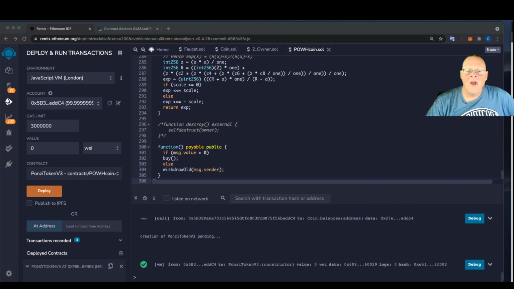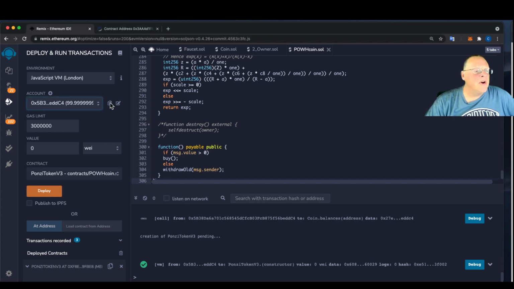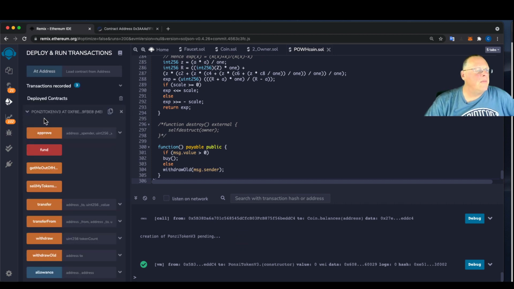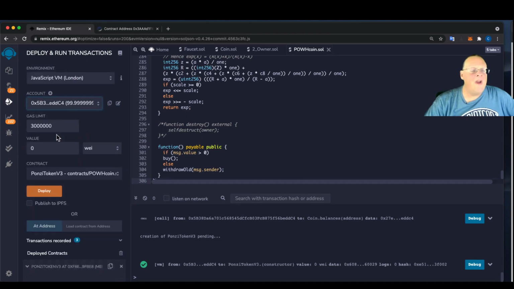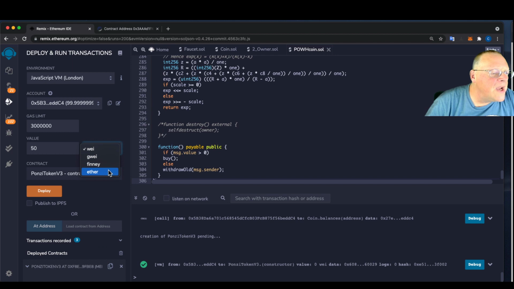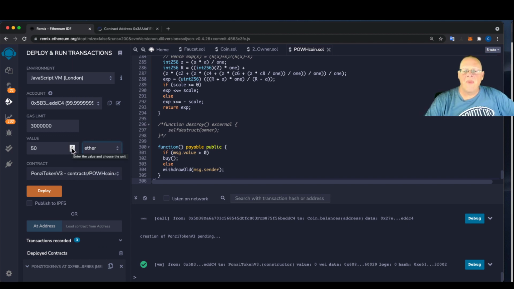So we select the first account here, this one, and copy this number. Okay. In the value line, we put 50 Ether. Now these are these tiny things. You've got to choose Ether if you want to have big money. So that's 50 Ether. Okay. And in the account box, all right, that's good. Now we hit the red fund.